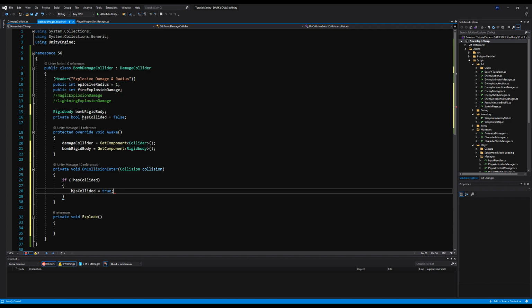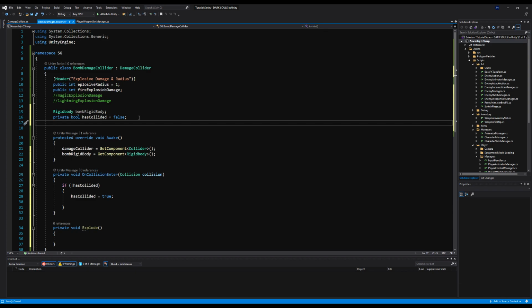We're going to say if we have not collided, we're going to say has collided is equal to true. So the first thing we do when we know we've collided with an object is we make has collided turn to true. So we know we've collided. We can only collide once. And then we're going to make the bomb explode.